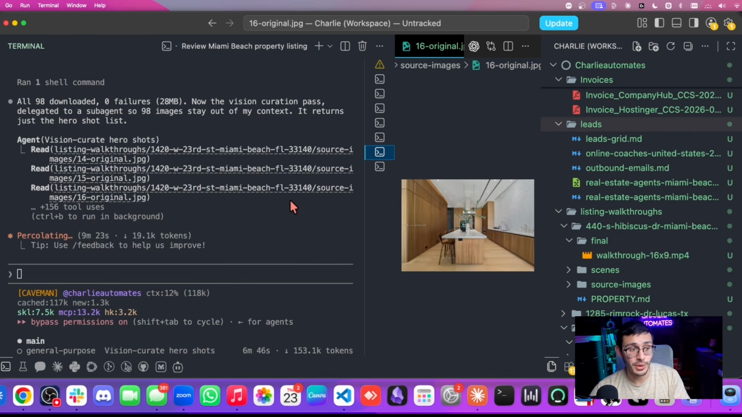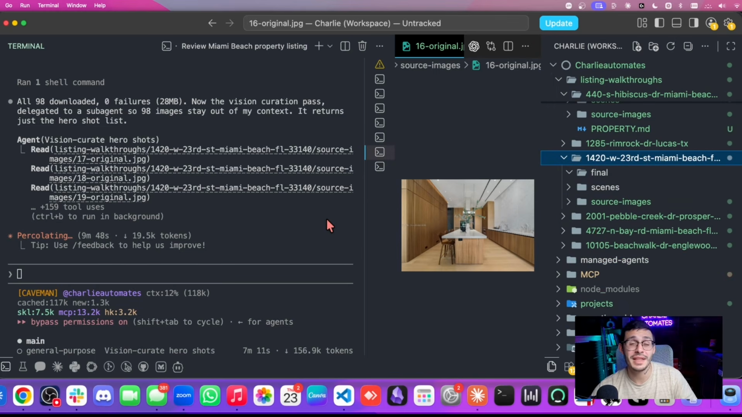Now, we're just going to wait for Claude to go through all of the 98 photos, register which each room is what, and look through and compare with the Zillow listing information that we got in the MD over here. And then it's going to figure out the best approach to create the scenes and everything in between. So I will see you guys in a sec.